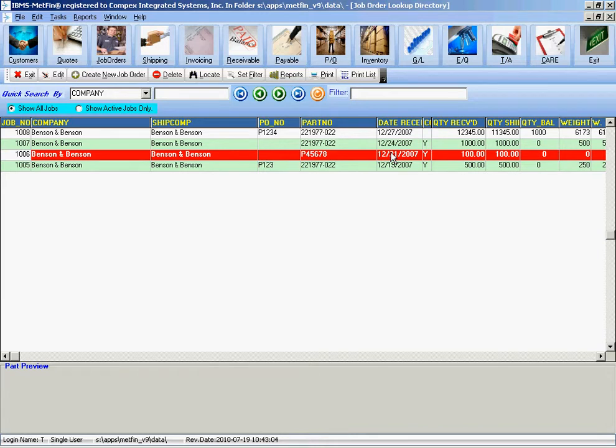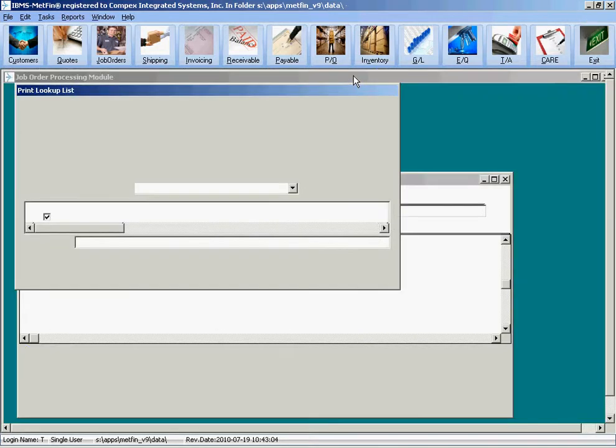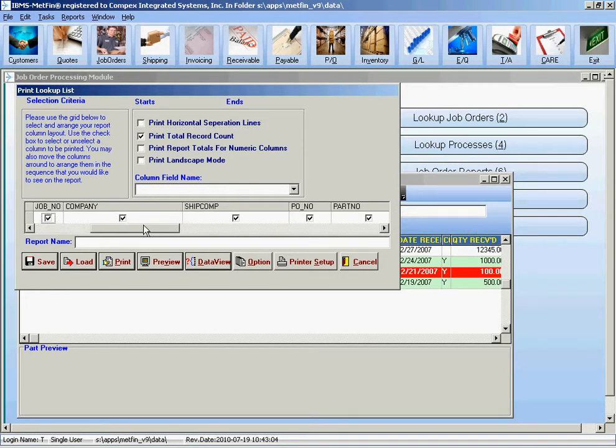Okay, in this video, we're going to talk more about another feature within the print list option. When you go into print list, by default, it shows you all the columns that are visible on the lookup screen. Now, what happens if you want to include fields? Keep in mind the number of fields available for any given record in the database tend to be much more than what is shown on the lookup screen. So the question is, how do I include fields that are not here?